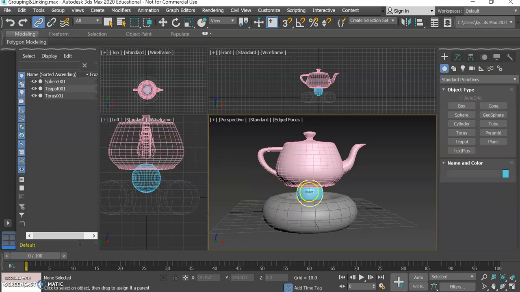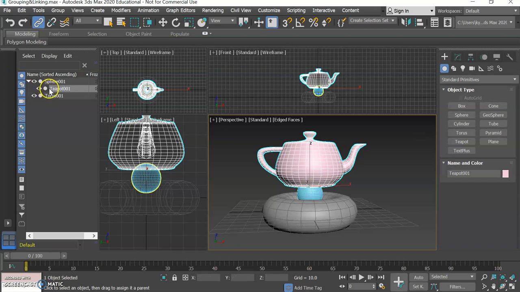So the first object that you click, watch what happens, because see, we have our sphere, our teapot, and our torus all lined up together in basically the same level. Right now we can move them independently of each other. We have the link tool selected. So if I click on the teapot and then I drag to the sphere and let go, see what happened there? The teapot went beneath the sphere.